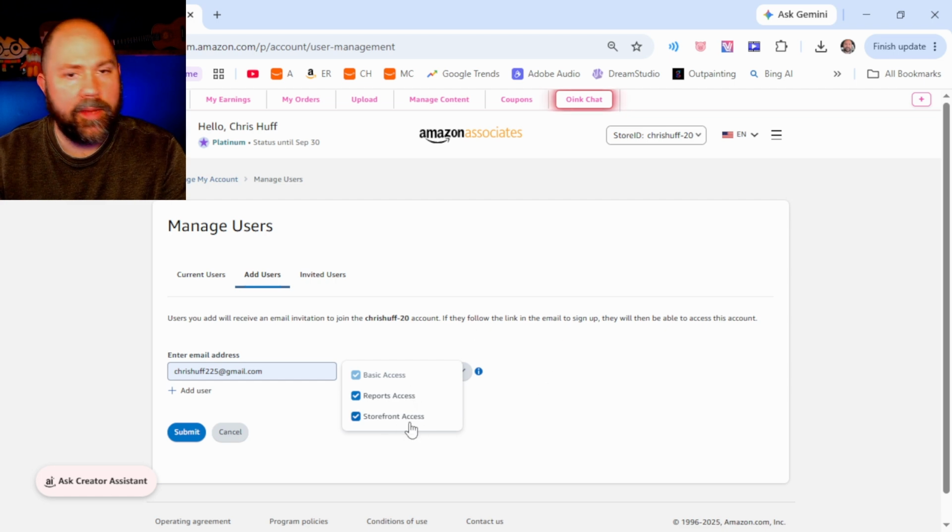Now, word of caution, when it comes to storefront access, not only do they have permission to see reports and analyze data and that kind of stuff from the reports access, but actually they have permission now to upload on your behalf, manage your storefront, do things that really you need somebody who you trust to do that for you. So only give this kind of access to a VA that you have established a relationship with and that you trust. But this is how you do that.